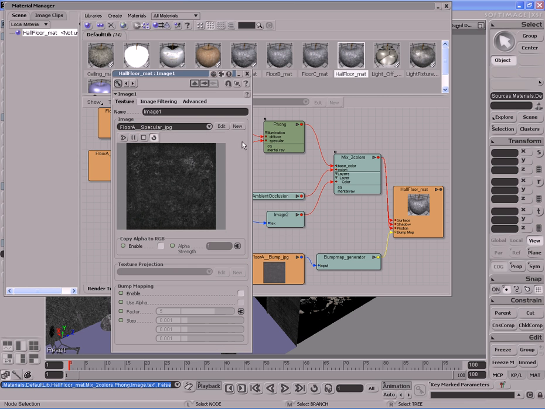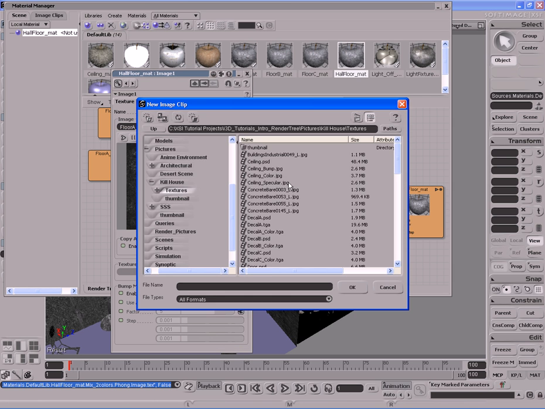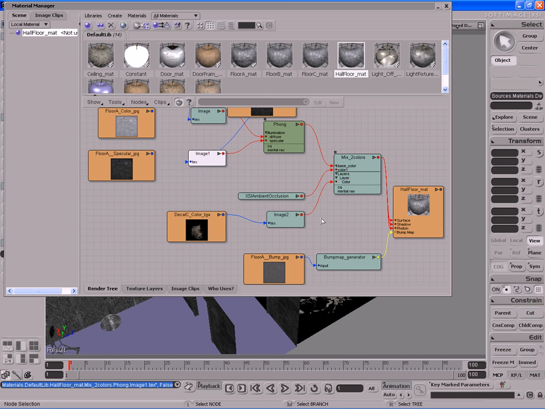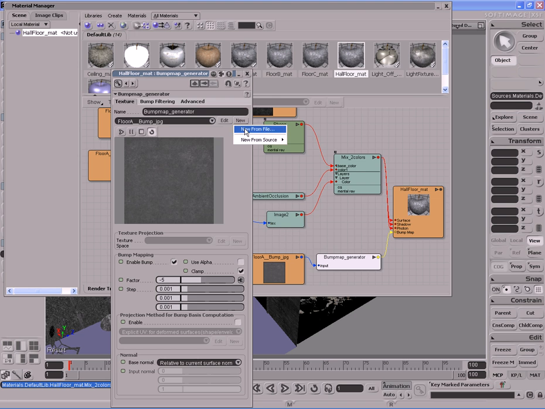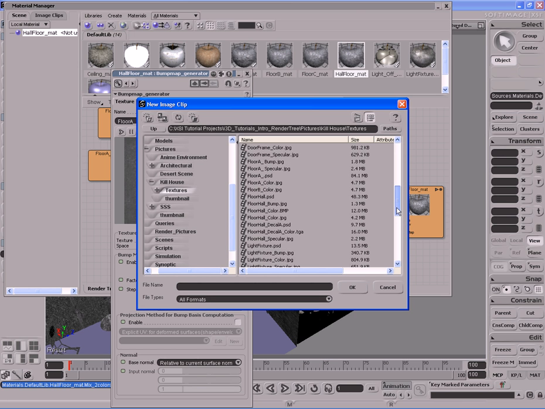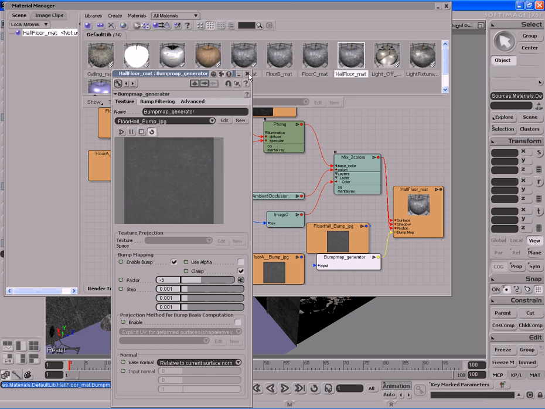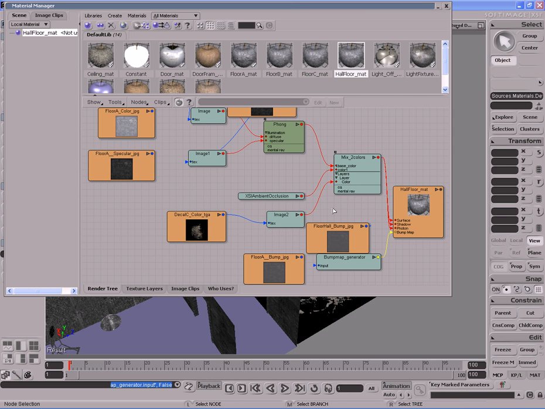Let's go to the specular. We have to change that one as well. So let's go to new from file. Let's go down to floor hall. Floor hall specular is the one we're looking for. Now the next thing that we want to do is the bump map. So let's change the bump map. Let's go to new from file and change it to floor hall bump, which should be around here. It is floor hall bump JPEG. Okay, so that's done. Let's hit F6 to refresh this, clean it up.